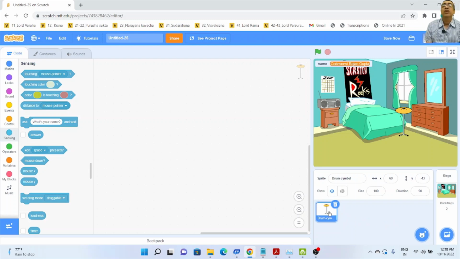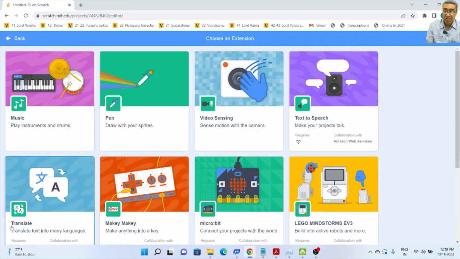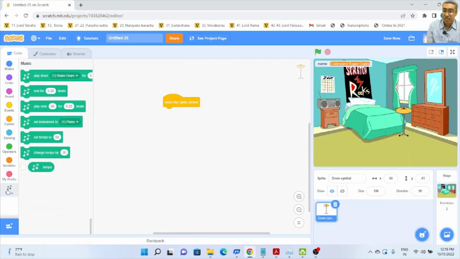For the first sprite, we are going to create a code. What code are we going to create here? When this sprite is clicked, we want to create a code. As I have already told you, we are now going to use the music extension. We have added the music extension here for the first time, so now we will be using blocks from this very wonderful extension. How does it come? By clicking the add extension button.